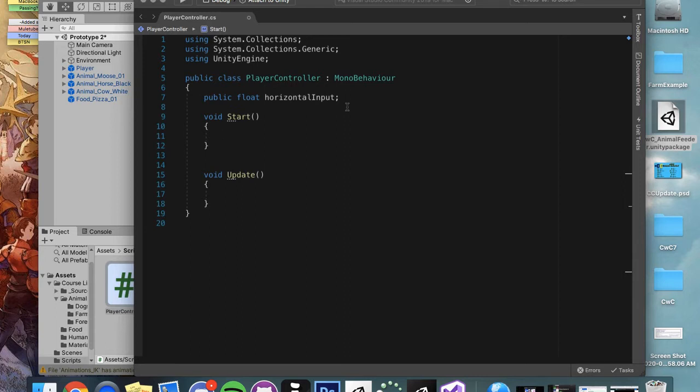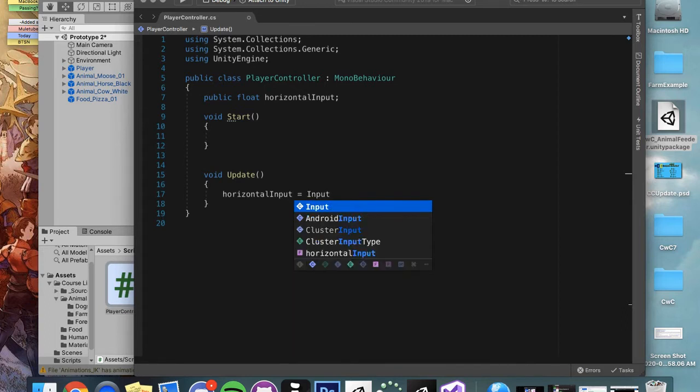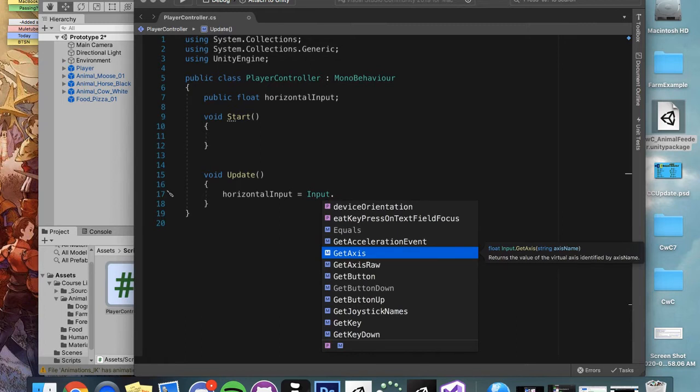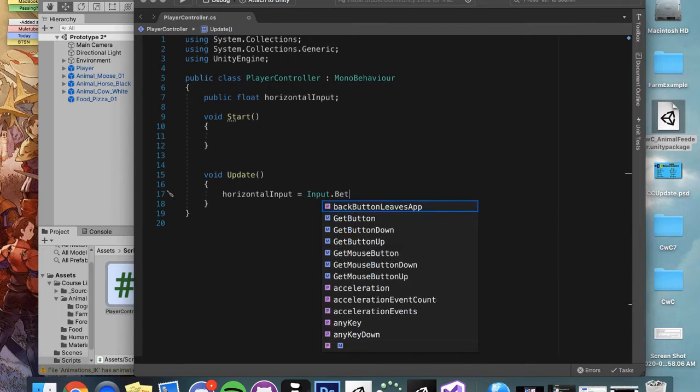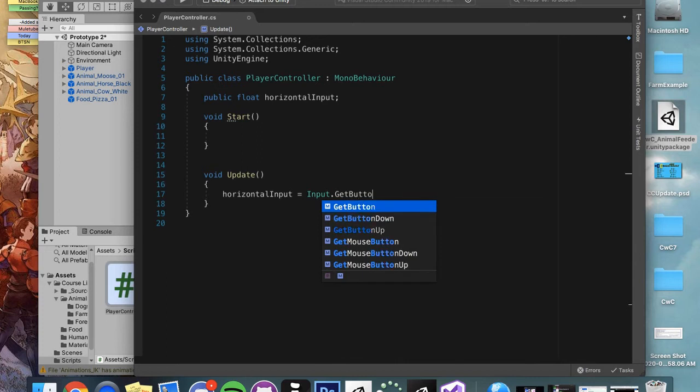And we've done this before. We've gotten controls before. I'm going to go down to line 17, and I'm going to call horizontal input. I'm going to set it equal to Input. So whatever I press, get, that's spelled Get with a capital G, button. I was thinking ahead a little bit down. We're going to say GetButtonDown. So when we press the button down.